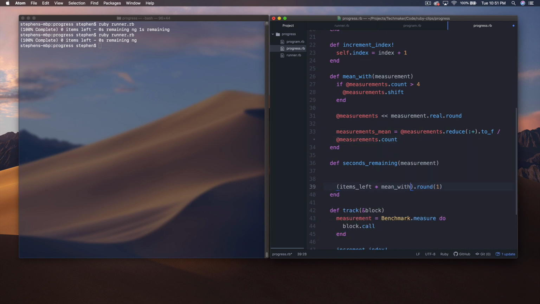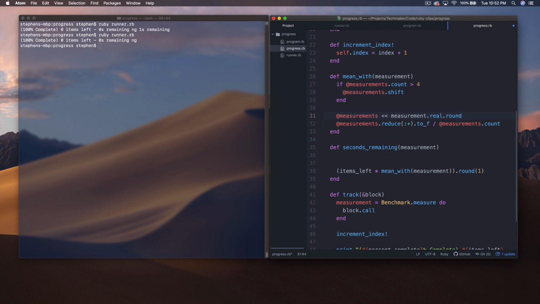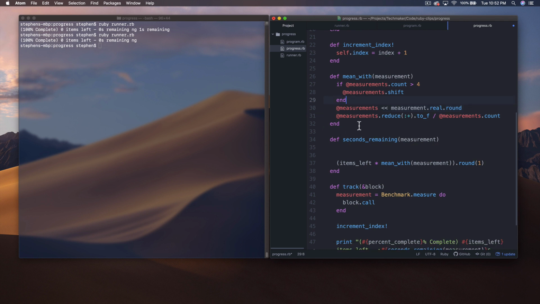And I'm going to say mean width measurement. And basically what this is going to allow me to do is not have to set this equal to a variable so that text won't wrap. And we could in theory put this all in one line too to make that even shorter. Why not? So put that there like that.